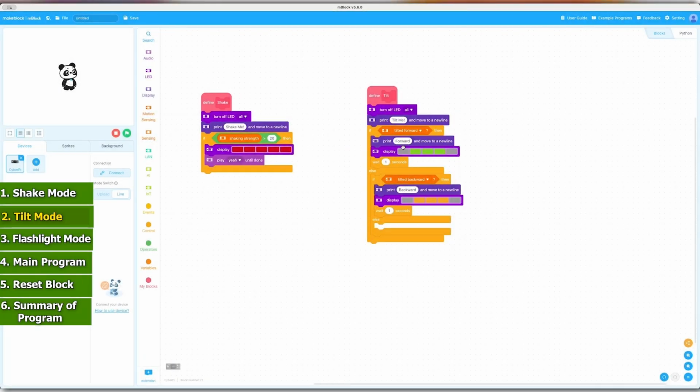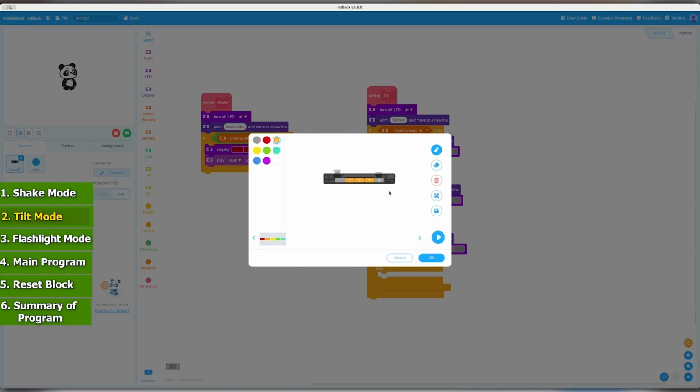Similarly, we'll build the tilted left and tilted right cases as well. So I'm going to duplicate the if then else block entirely, insert it into the else, change the backward to tilted left, change the text to left, change the LED pattern. Now here is where we'll do something a little bit different. Because we're tilted left, I want only the leftmost LED to light up in the blue color.